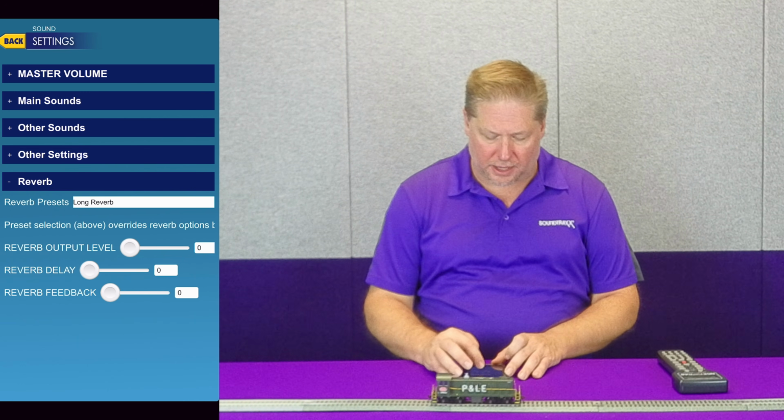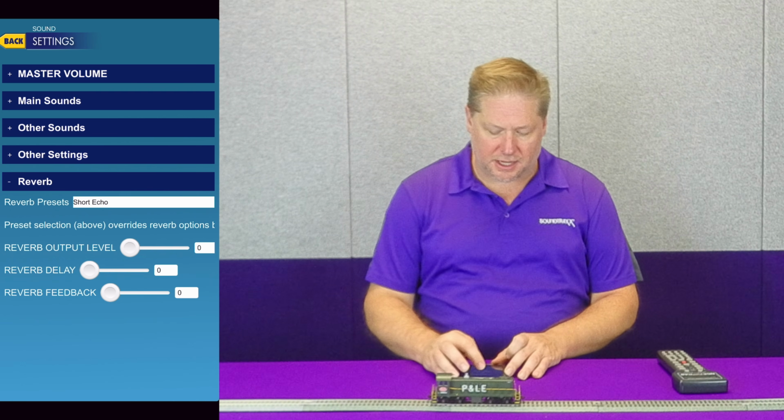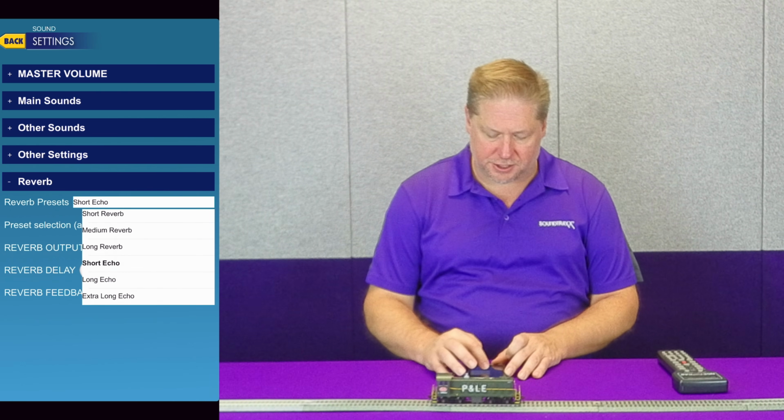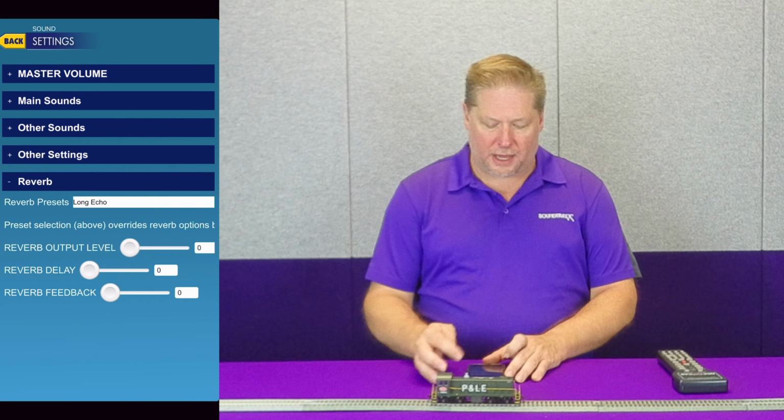So the reason I like the long echo is because when we get in here under reverb, I'm going to go ahead and make a long echo. Still can't seem to hit it. First day with my new fingers. And what we're going to do here is we've got our long echo.